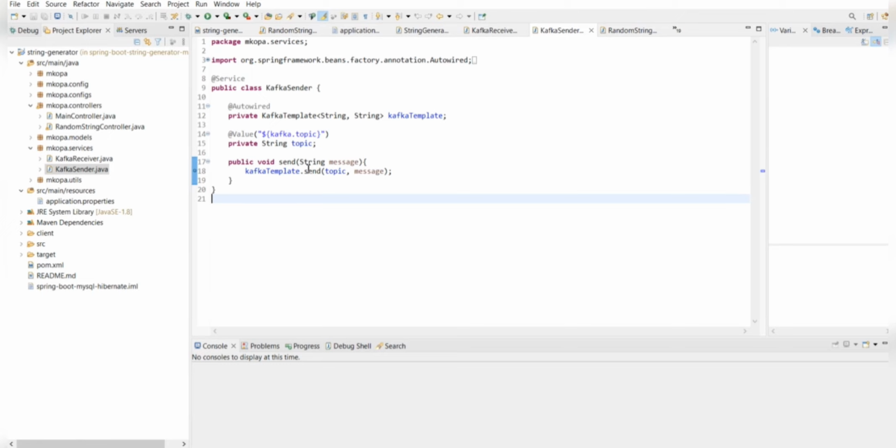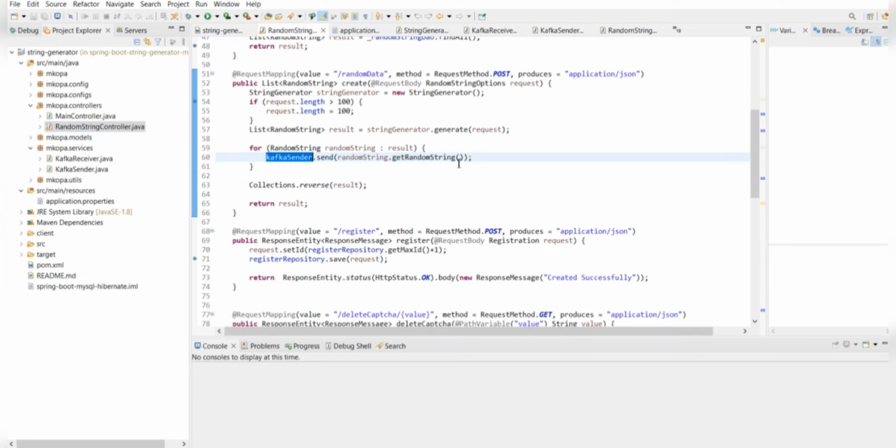So here we have seen how we are sending the information to the Kafka cluster, or sending the message to the particular topic, and storing it in the partition. That will be done in the backend, right? So this is the high level code: Kafka template.send the topic and whatever message. This message is nothing but, you can see here, random string, that is the captcha information. The 6-digit captcha information will be sent.